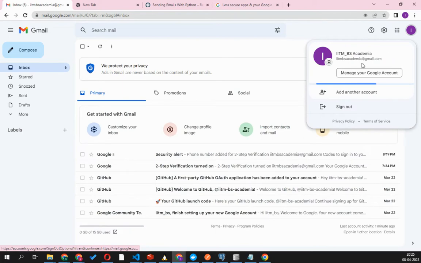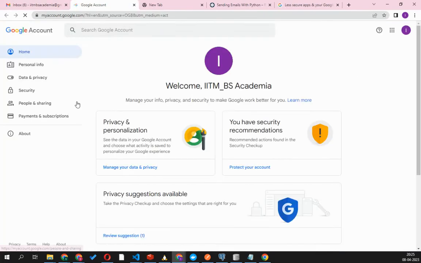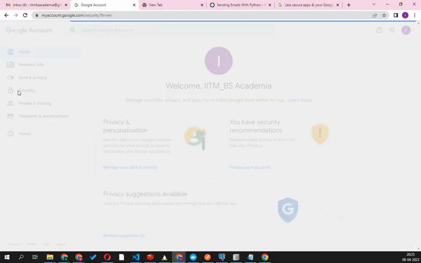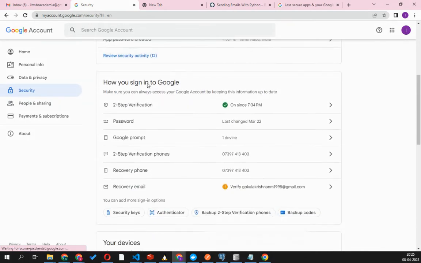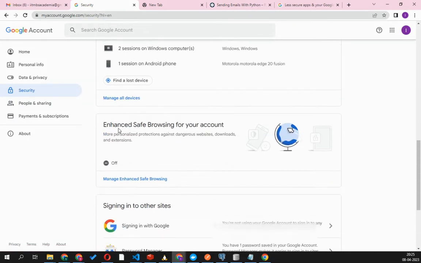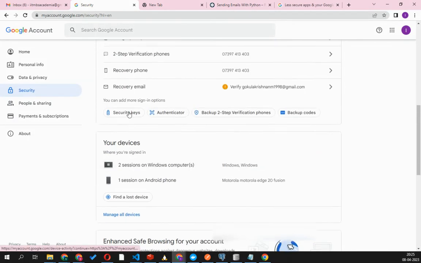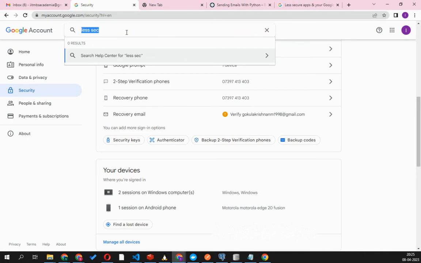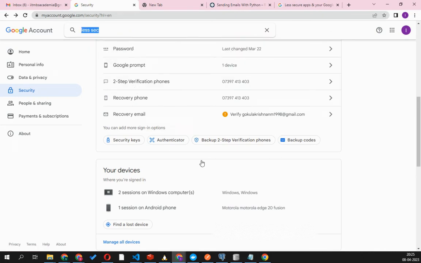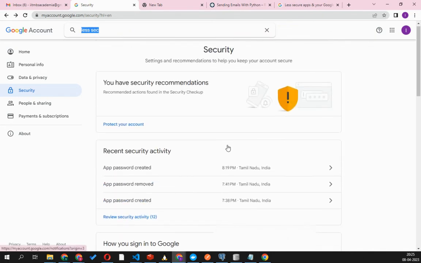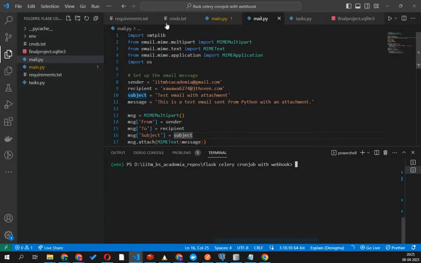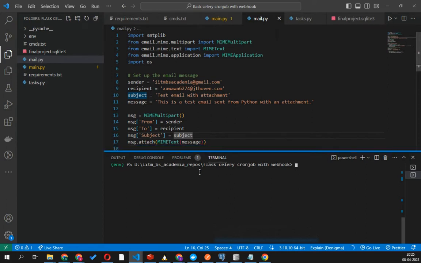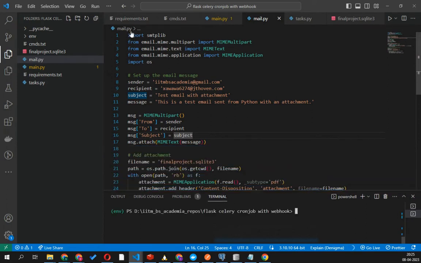We just need to go to manage your Google account, and then if we go to security, mostly, here we don't have that. I'll just show you that. Less secure, nothing. Okay, fine, let's just leave that for now. Now we'll go to our application. So here is our code basically.